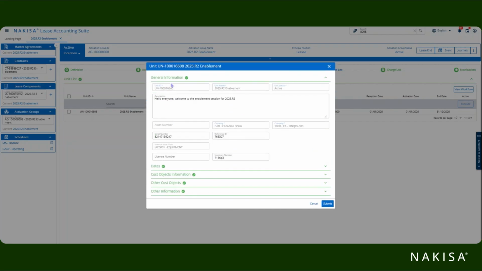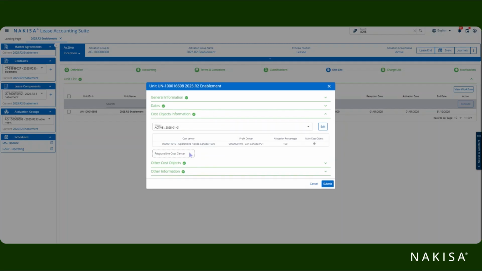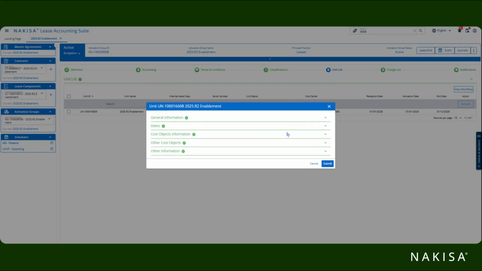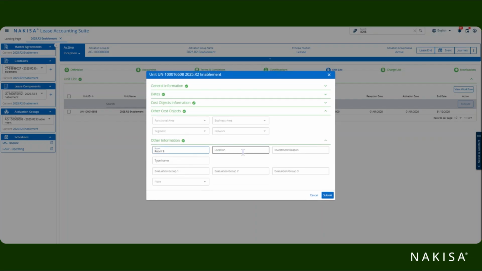So if we go on the general information, certain fields are grayed out, whereas other fields we have an option of adding information in description, in the serial number, reference ID, license number, and inventory number as mentioned before. Next, we have dates. They are all grayed out, so you cannot make any changes. Cost object information, you can edit and change your cost centers. Other cost objects have been grayed out. And last but not least, other information, you can add and modify information in all these fields.